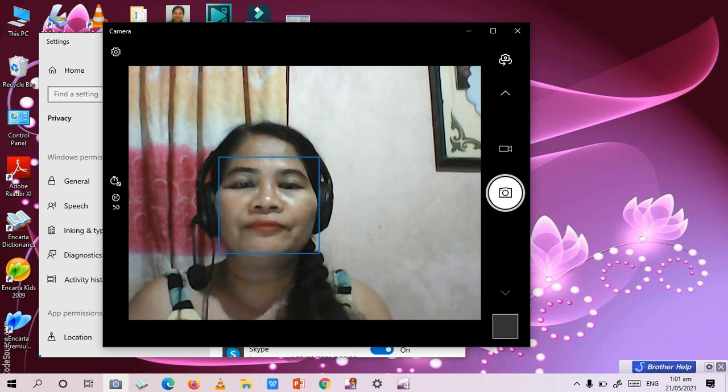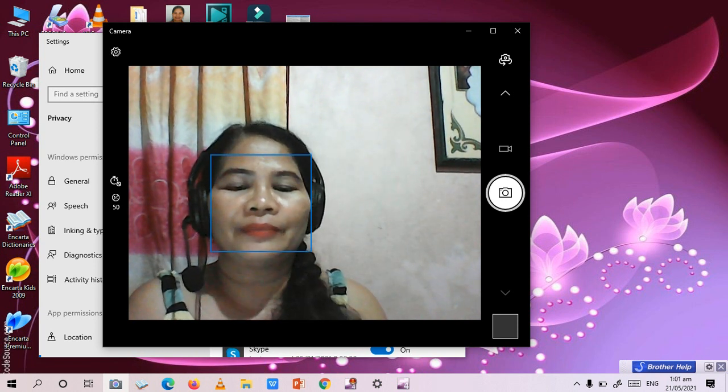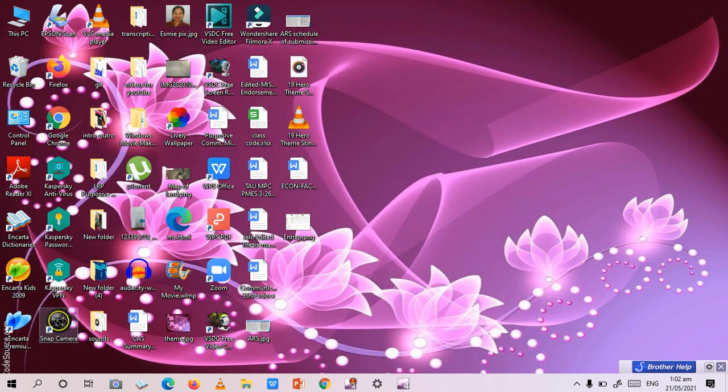That is how to fix your camera once it is not working. The built-in camera is different from the camera that you have installed in your laptop, just like a Snap Camera. So I have here a Snap Camera. This kind of camera has some updates that you need to install in order to work. So you have to install the updates. I hope this video will help you in fixing your camera.